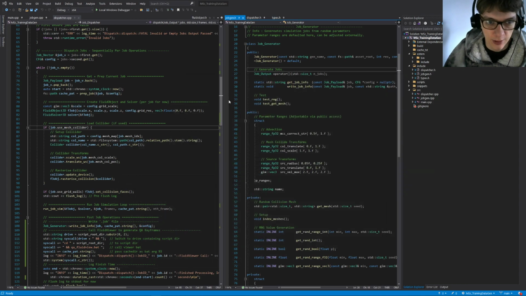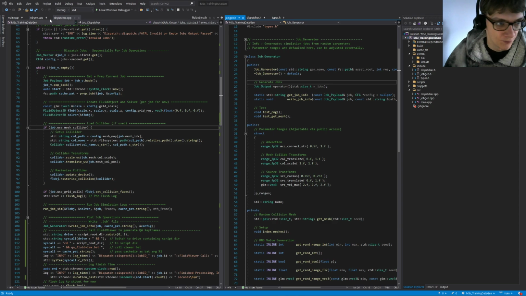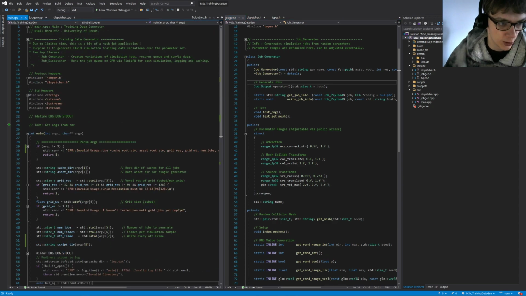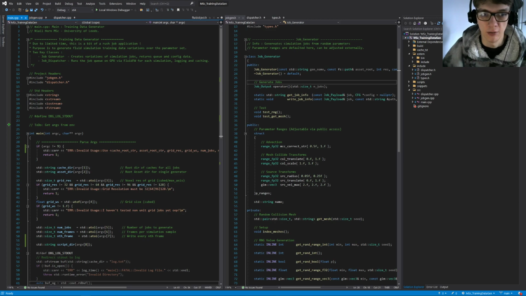I'll give a quick rundown of the application in the source code. Essentially we have two classes, the job generator and the job dispatcher. The job generator creates variations of the simulation jobs, returns a queue of jobs, and a struct which defines the global configuration of each job. We then have the dispatcher which actually runs the job on the GPU by calling my fluid simulation framework. It logs the information for each job and caches it to disk.